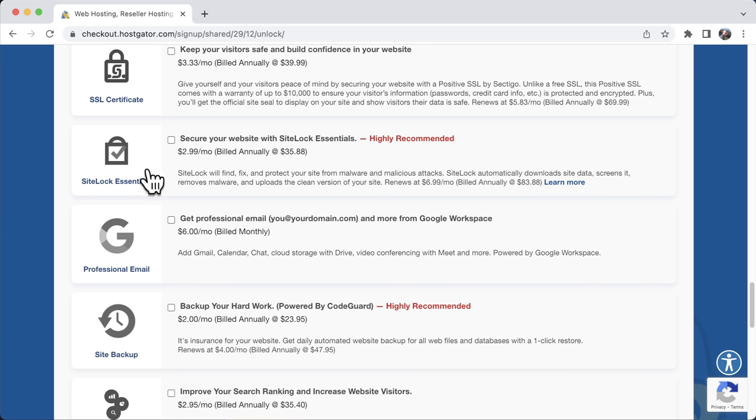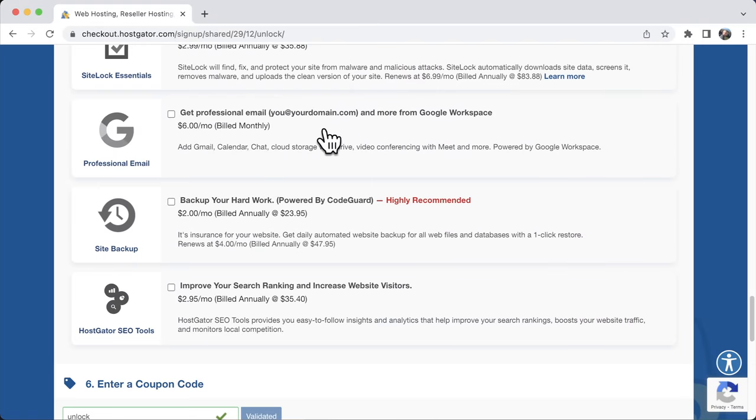Next is securing your website. The beautiful thing about WordPress is we can download something called a plugin that will add extra security to our website. So we don't need this and we're saving $36 a year. For professional email, your website already comes with basic email, but this is something that I would consider maybe in the future, especially if you already use Google for your other email addresses. But we can always get this later, so we don't need to worry about it right now.